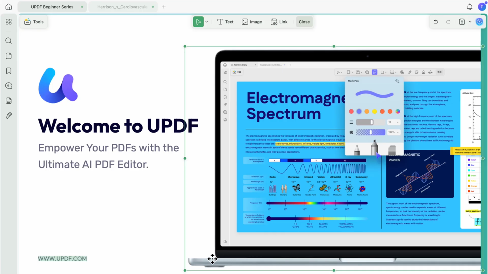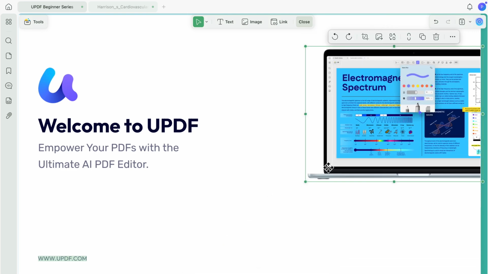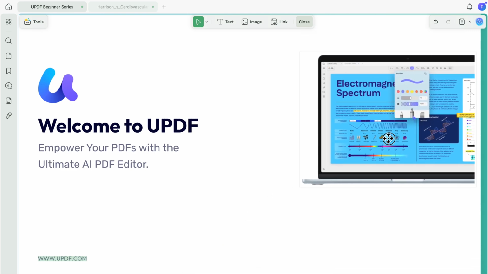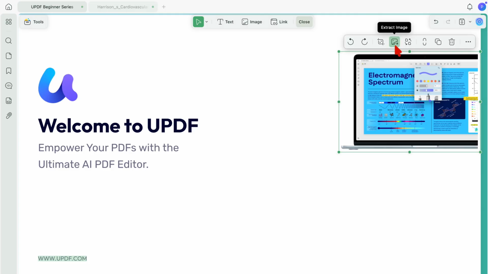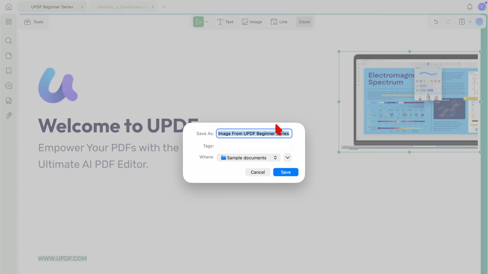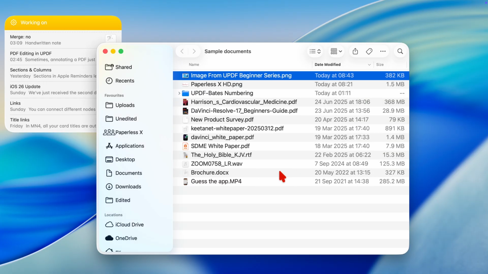Image editing is seamless. Resize, crop, swap, or stretch any image however you like. But here's the standout feature. You can extract images from your PDF and save them to your Mac. I wish I had this years ago.